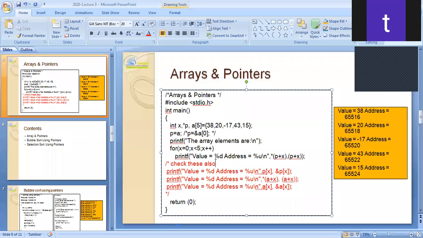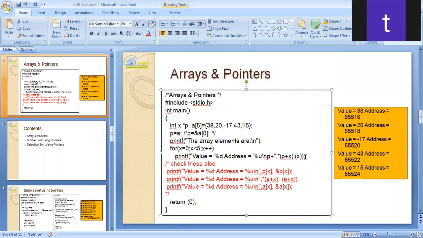So first you want the value, that is %d, so I am giving it as star p plus x. Okay, star p of 0. Now again I increment, x becomes 1, star p of 1. Similarly the address, you take it as p plus x. So you are printing the values with their addresses.